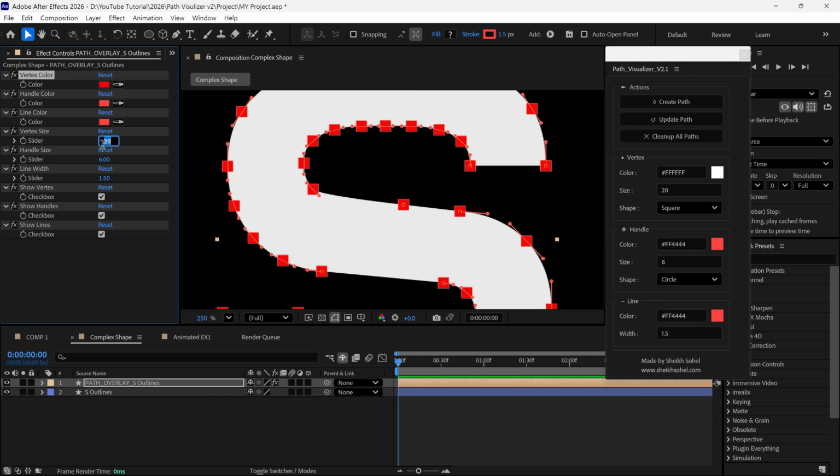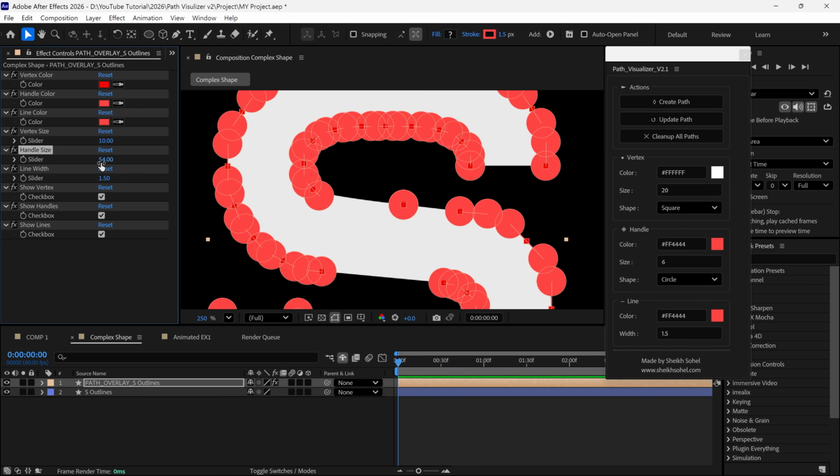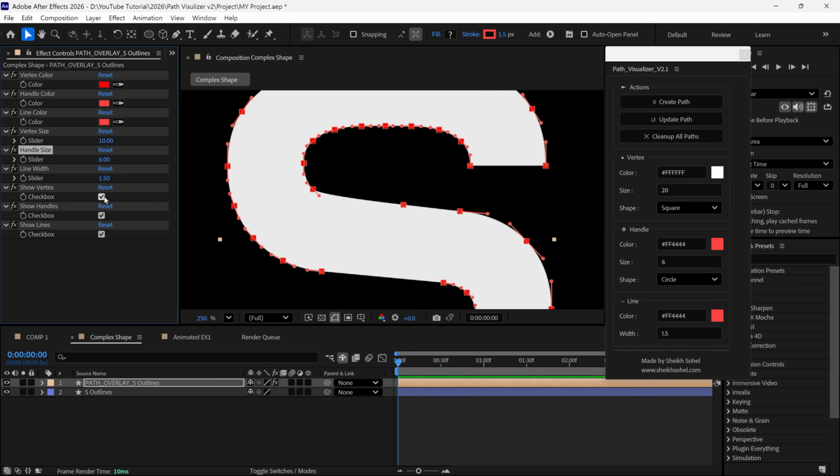Next thing, we can also change the vertex size from this slider control. You can control the size of the Bezier handles as well as the width of this line. And the last 3 sliders are checkbox sliders. So basically, you can turn on and off the vertex points and the Bezier handles instantly as per your requirements.